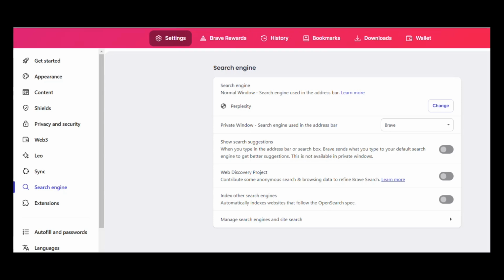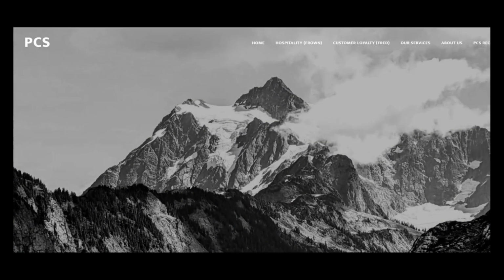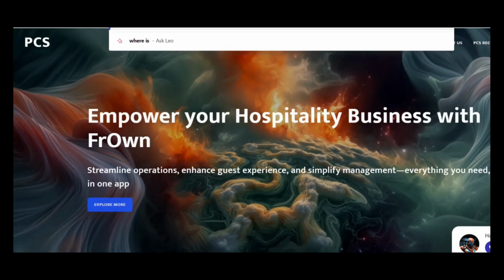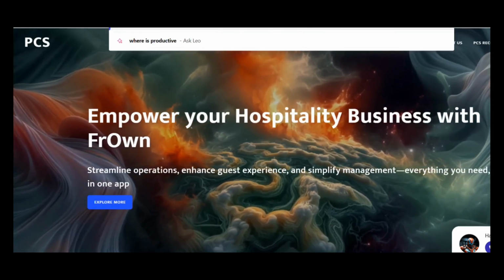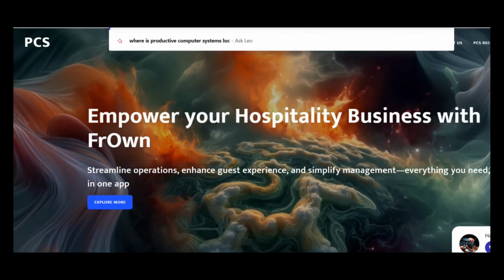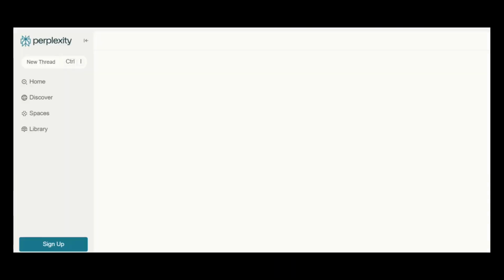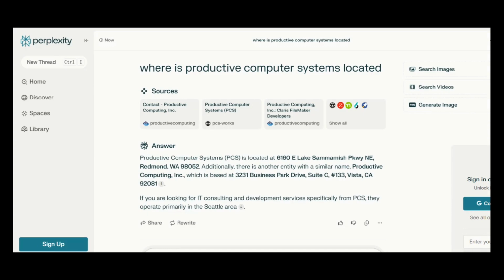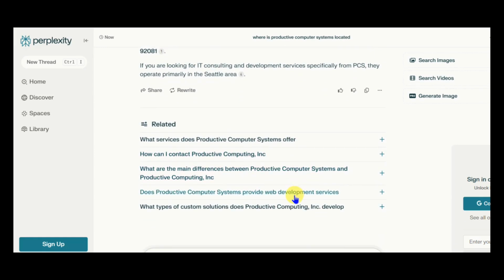So now we simply go to some website. Let's go to csworks.com, and the site comes up, and let's search for where is productive computer systems located. Let's see what it does. And as you can see, it comes immediately with the answer from Perplexity, and great. That is exactly what I wanted to see.